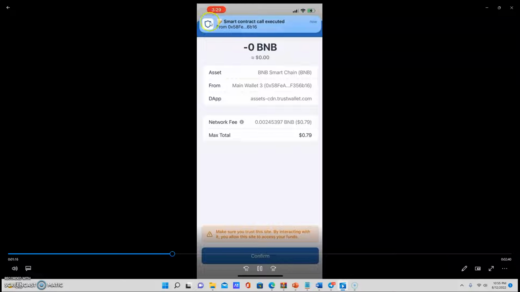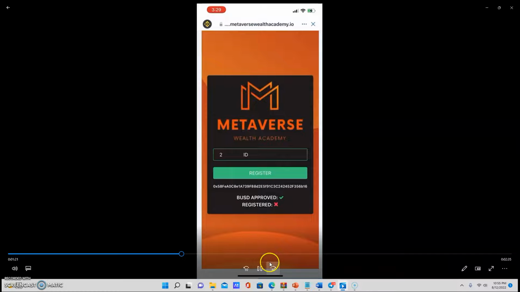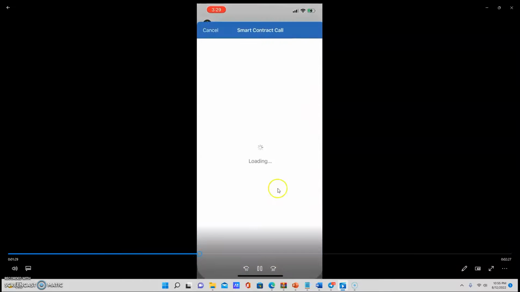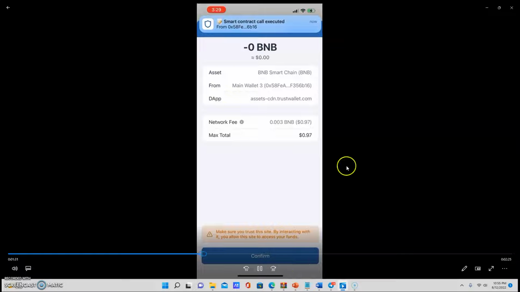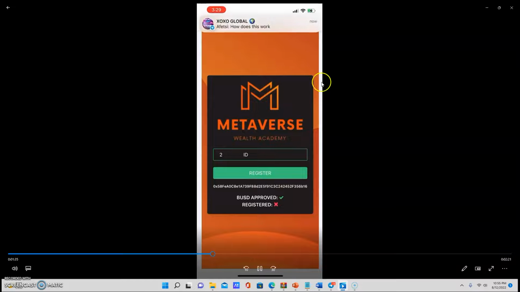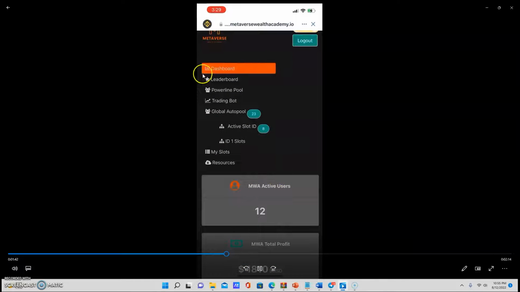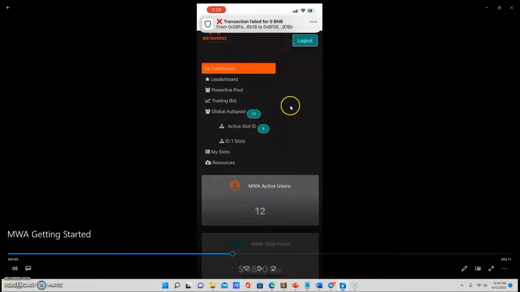And you'll get your notifications here as a smart contract call is being executed. Gonna click register. Click confirm. 97 cents, that should be your last fee. Now from this point on, voila, you're in the back office. Now you're in the dashboard.